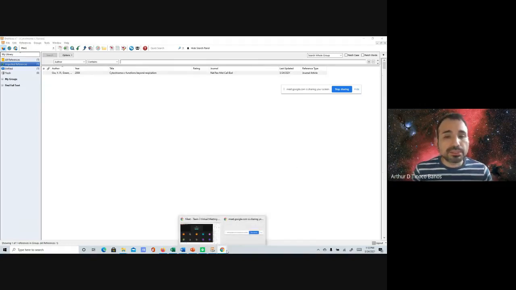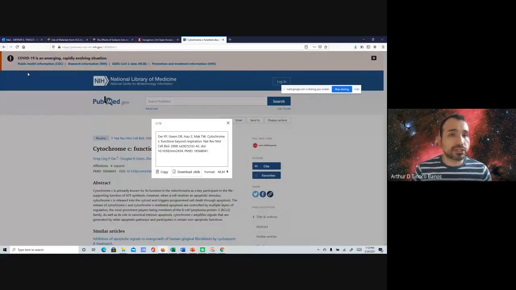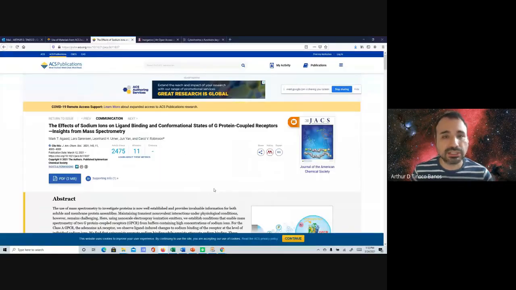Another way that you can potentially do this is by going into a journal article from the actual website. So for instance, I'm looking at an article that comes from the ACS Publications Journal of the American Chemical Society. Obviously this particular article, the effects of sodium ions on ligand binding and conformational states of G protein coupled receptors, doesn't really pertain to our particular manuscript, but I just want to give you the example of how you can potentially upload this into your EndNote file. So here, this particular layout allows us to be able to do this.